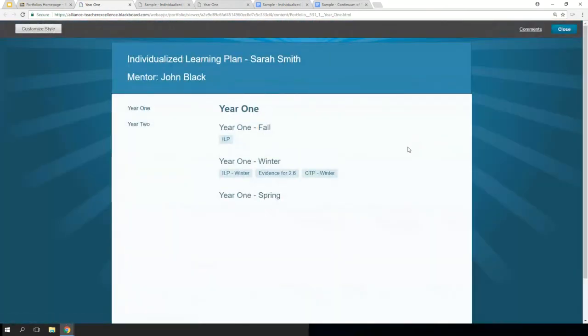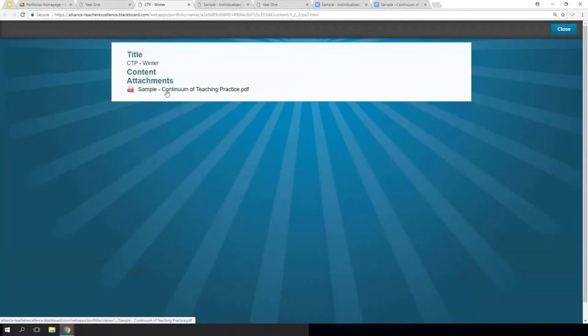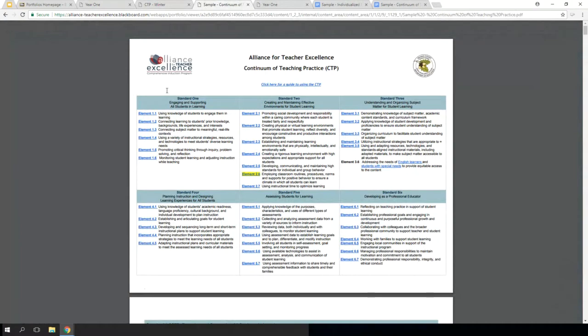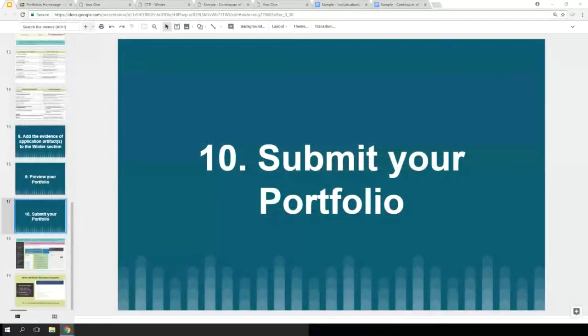From here, you want to ensure, again, 4 things. Ensure that your ILP from the fall is attached. Ensure that your ILP for the winter is attached. That your evidence is attached. And that your CTP for winter is attached. You also want to click on each of these artifacts in order to ensure that each file is attached correctly. You will repeat this process for each artifact to be sure that each of your files attached correctly. Now you're ready for step 10, which is to submit your portfolio.